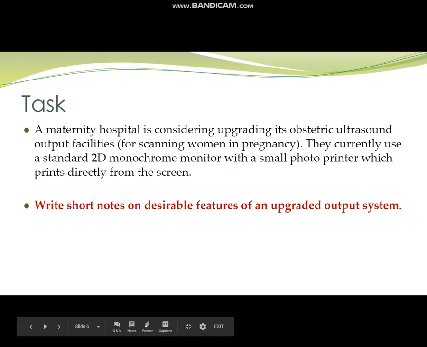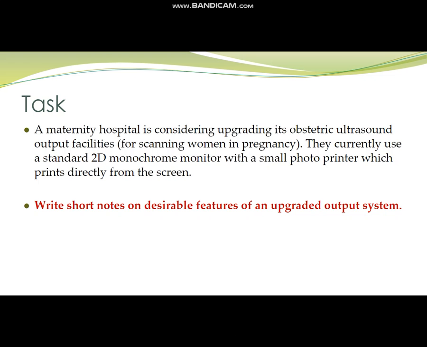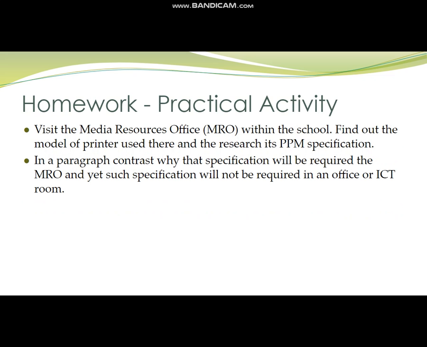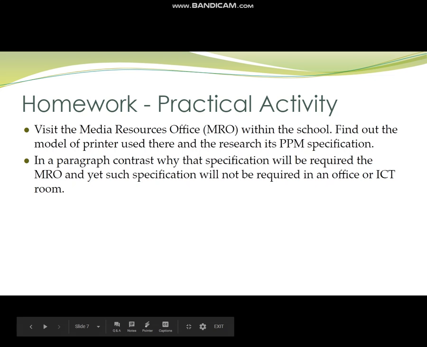Right, so again, here's a task that I want you to go through here. Have a read of the task, and see if you're able to give a detailed answer to that question. Okay, there's a task to do within school. Okay, and then that completes this lesson.